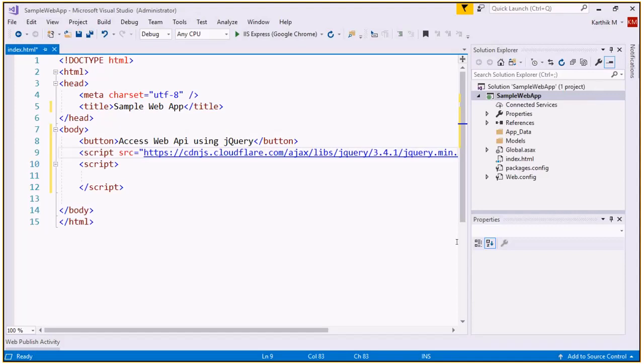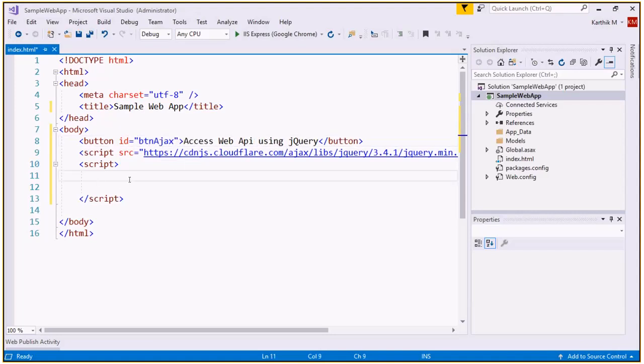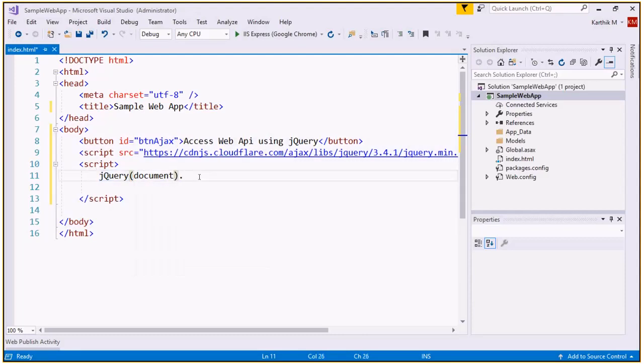Then I'm going to write the script. The script here is, when this button is clicked, I want to give a call towards that particular API which we have created in the previous application, which is deployed in the Azure. So let me give an ID for this button as btnAjax, and in the script tag, actually it will start like this, jQuery. So inside the jQuery we need to pass the document. There is a function named ready function. Whenever the DOM is ready, this callback will be executed. This is a basic stuff of jQuery.